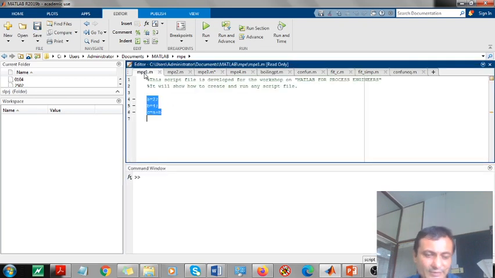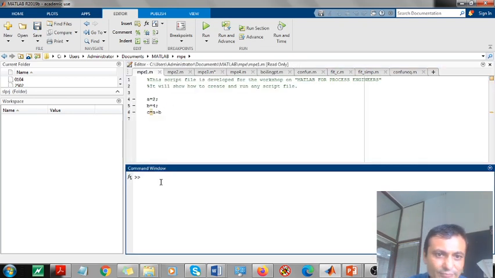MP1 is already loaded, and it's a very simple file where I have written A equals 2, B equals 4, and C equals A plus B. So the answer for C is known to us, C is 6. You can see that the workspace right now has no variable, right? If you want to check which are the variables, just type who and you see which are the variables. Since there are no variables, it has given nothing.